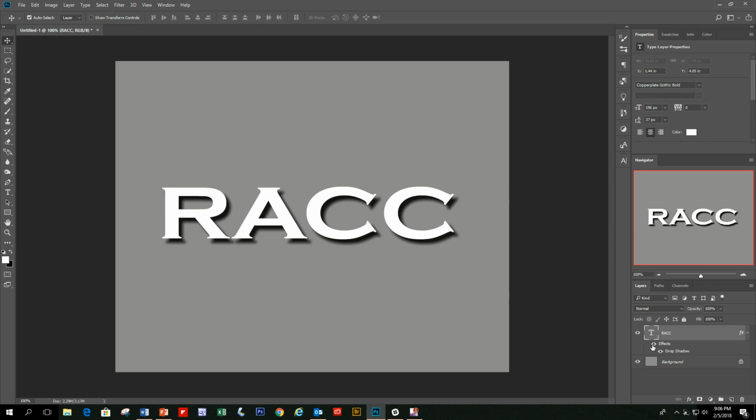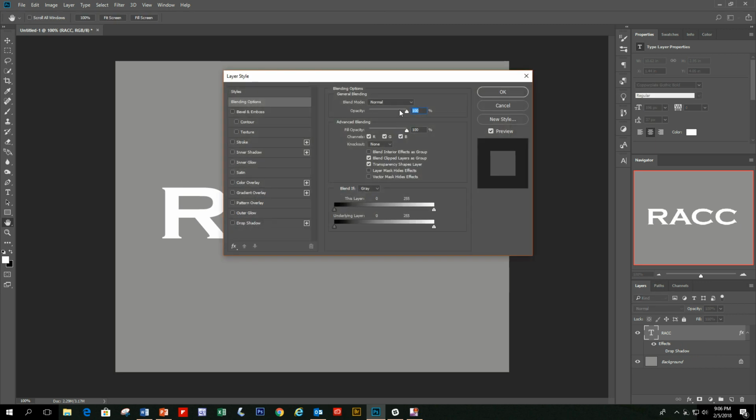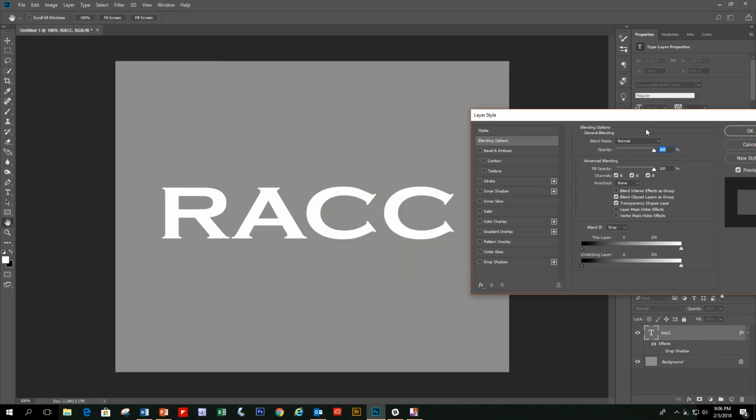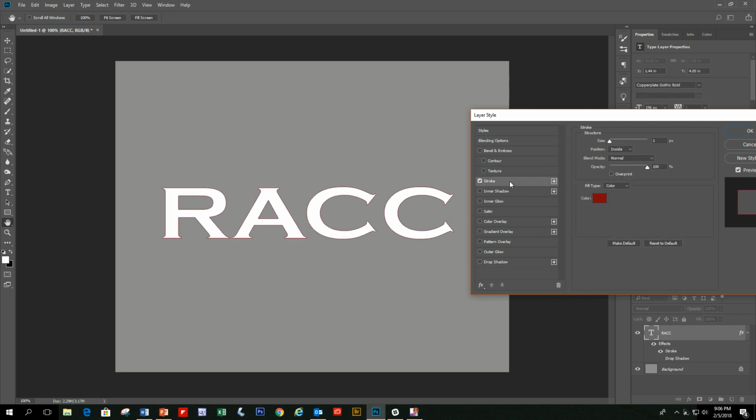So let's add a couple of other options here. I'm going to shut off the drop shadow for now, and I'm going to double click again on the layer, bring up the layers panel, and let's look at something else. Some of the other options we can use. Stroke, like I said, is like an outline. So let's select that and go in.